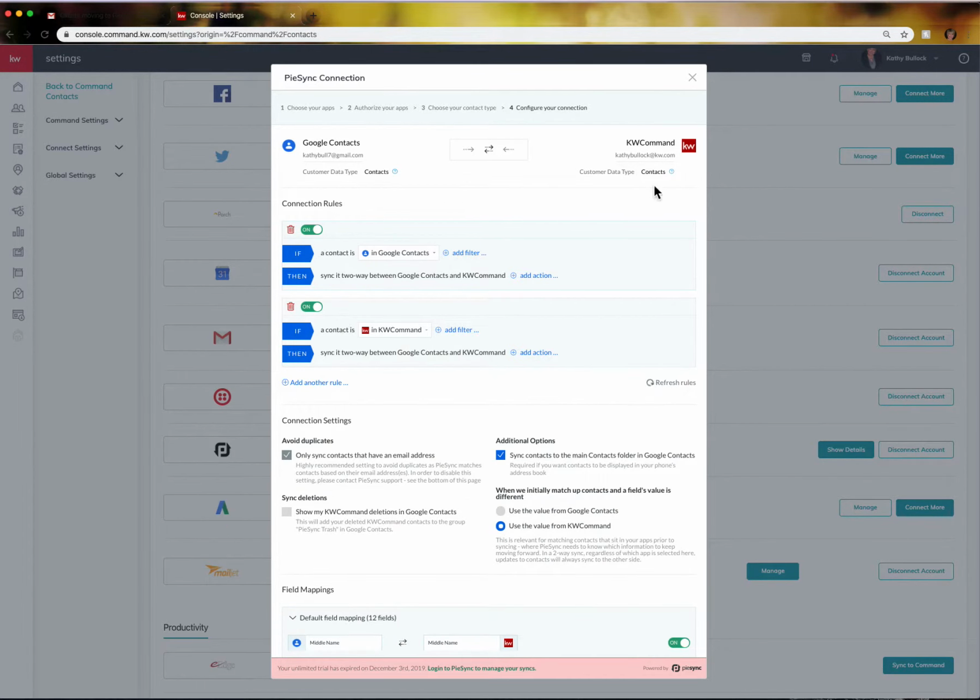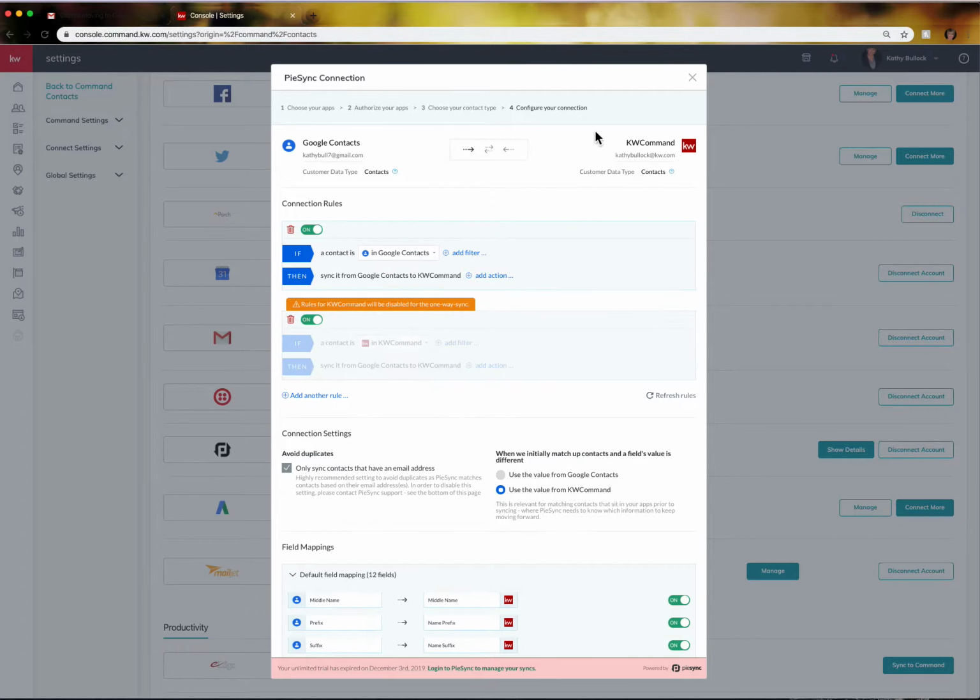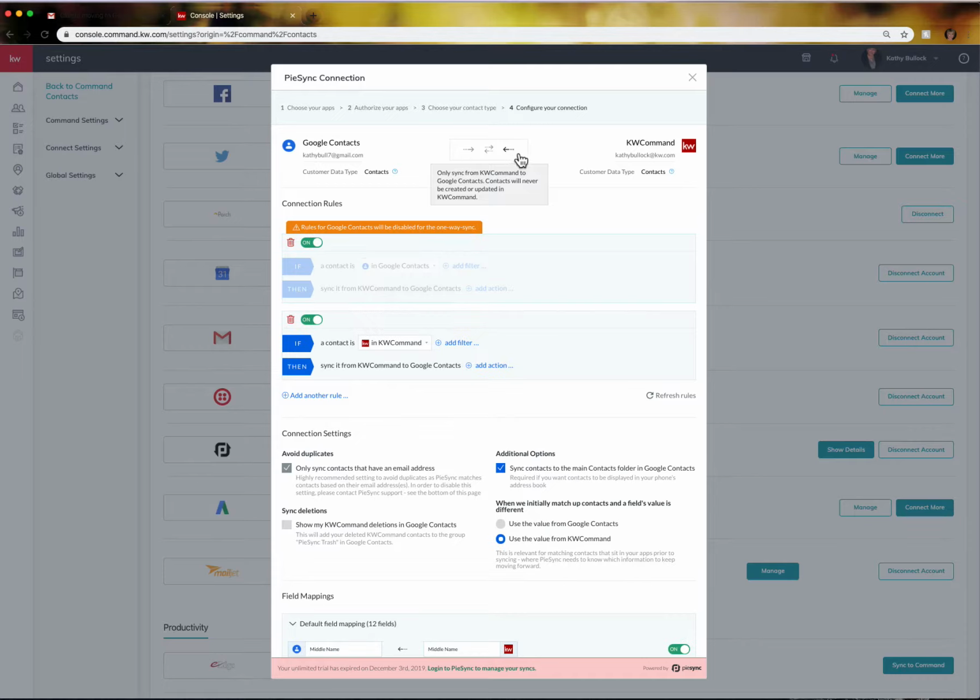Now, the first thing to see here is that this is going to run both ways, Google to Command and Command to Google. If that's how you want it, great. Just know anytime you add something here, it will be added here. You may choose to only do a one-way sync, which would be Google to Command or Command to Google. You'll see that different things happen down here when I choose different syncs.